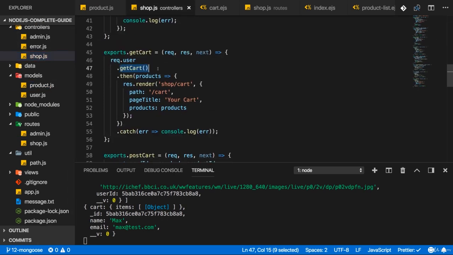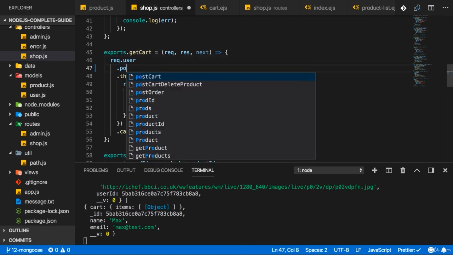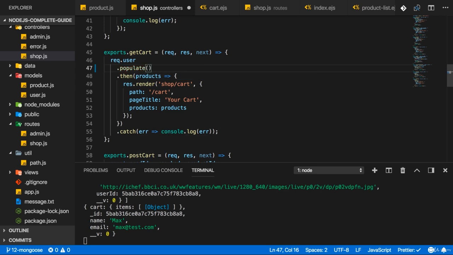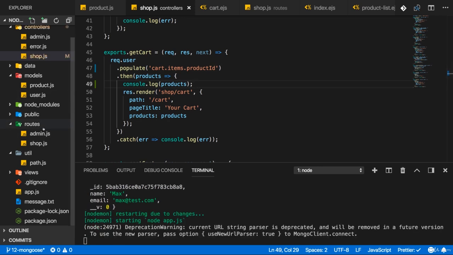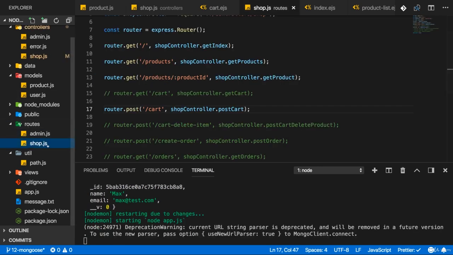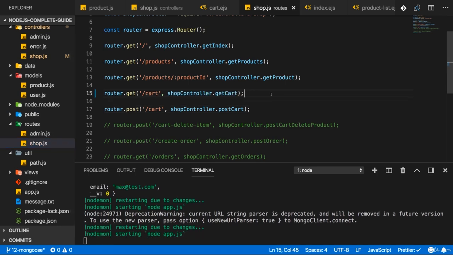So in shop.js and getCart, I will not call getCart on my user. Instead, we can call populate on the user to fetch data. Even though we already fetched the user, we can also call populate on that and tell Mongoose to fetch data for, now which path is it? Well, for cart.items.productId. Let me console log my products here to see if that works. Now we also need to add that route again. So in the shop.js file in the routes folder, let's add that getCart route again.